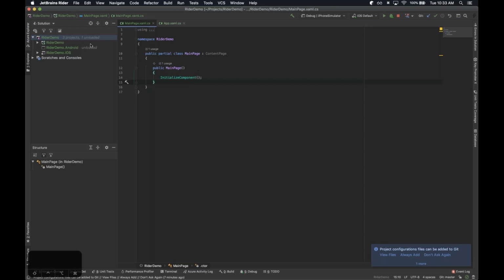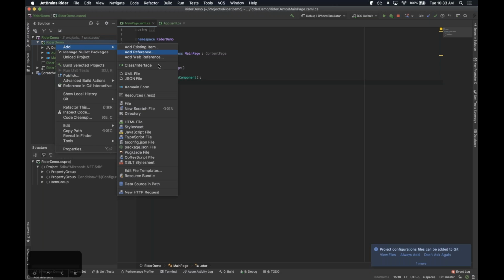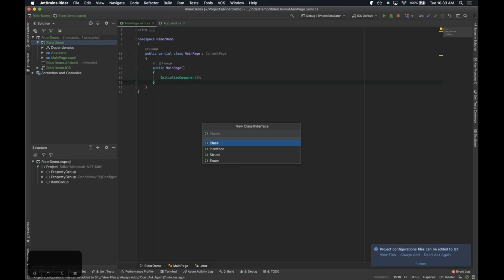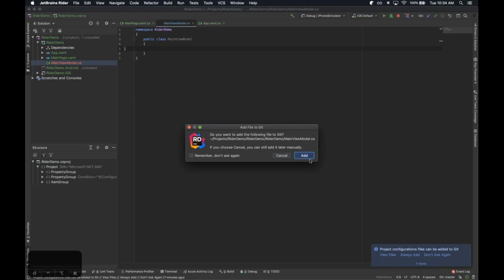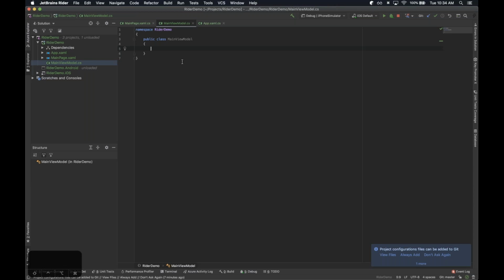Let's go and create a class here. In Xamarin, you should be using MVVM. So really at this point with this out of the box project template, we don't have any MVVM patterns. We've just got a simple page. So what I'm going to do is create a view model class, and I'm going to tell this to not prompt and automatically have this added to Git.